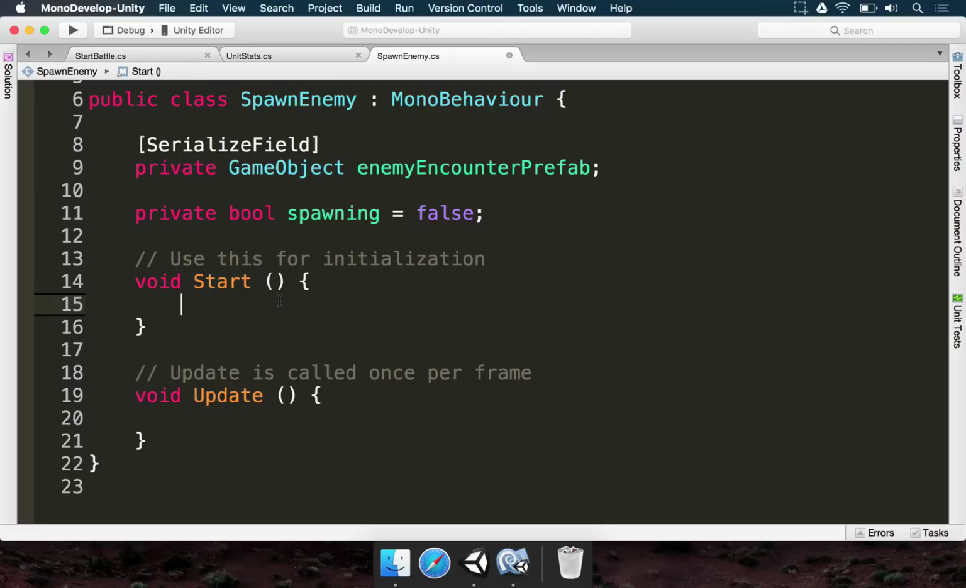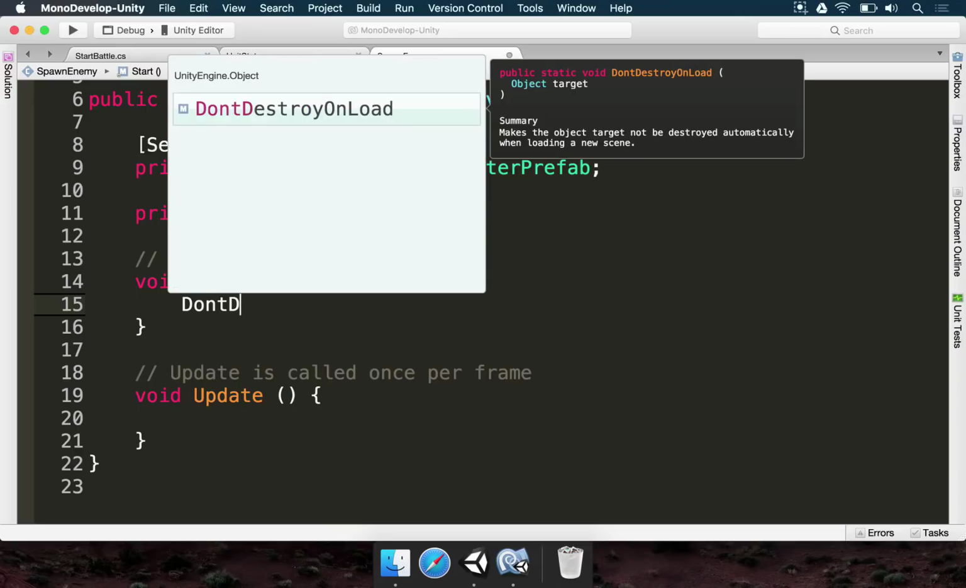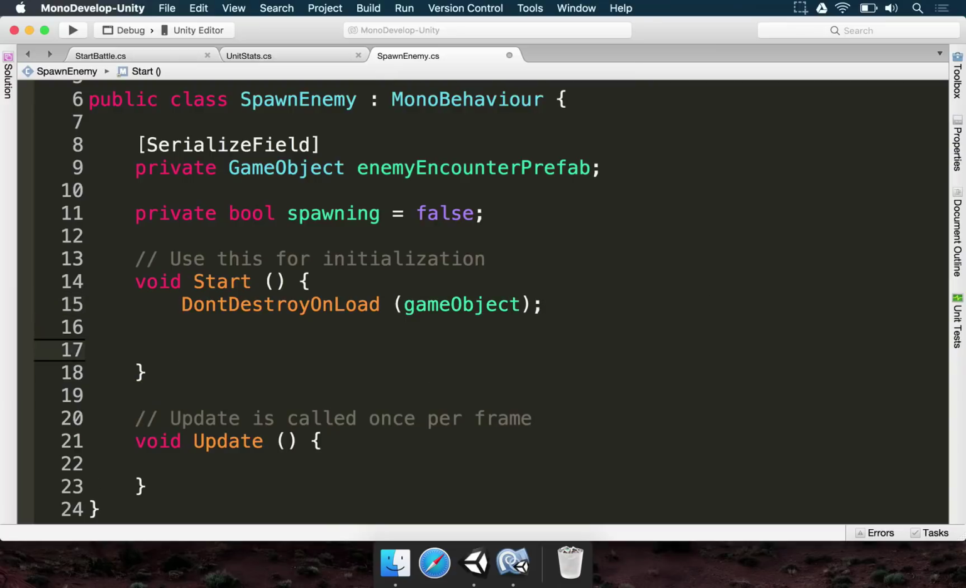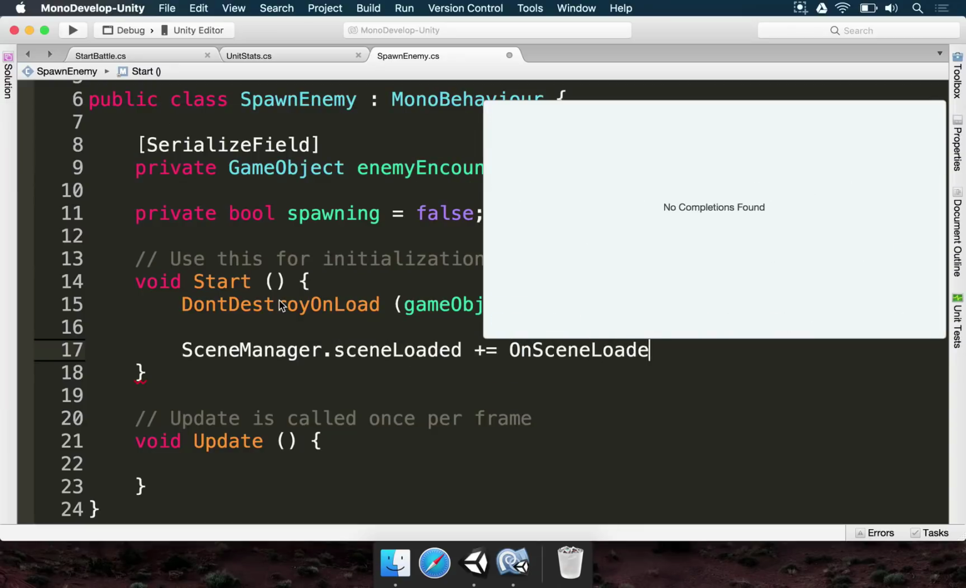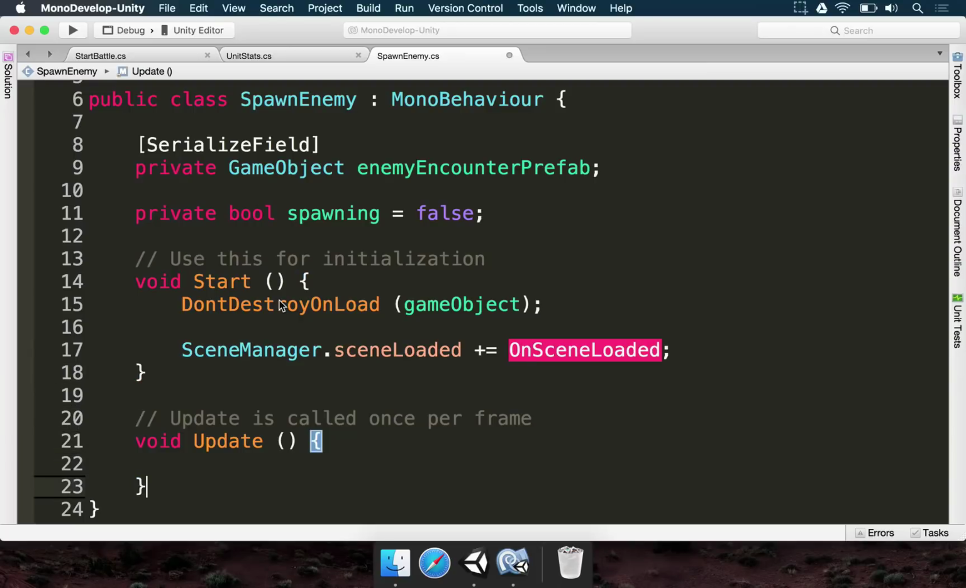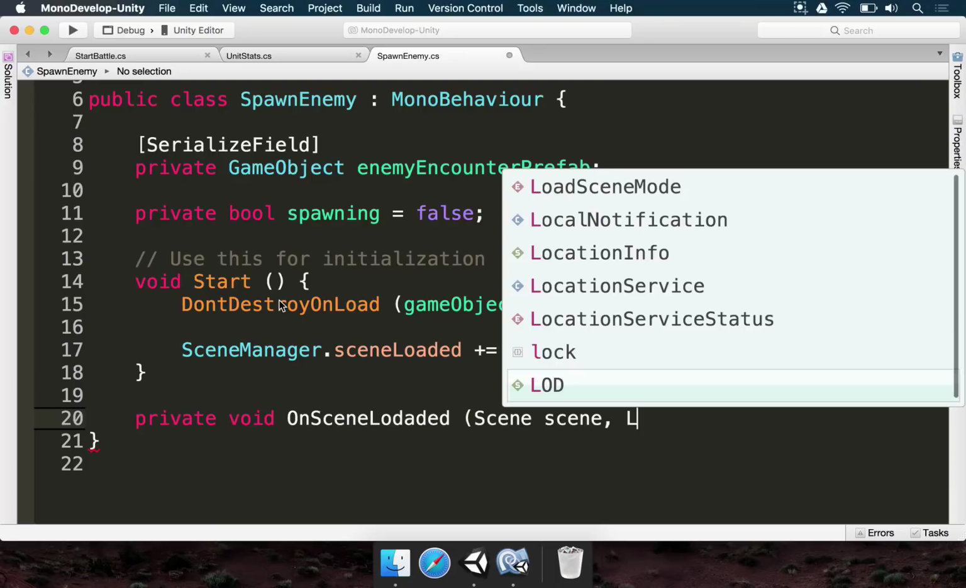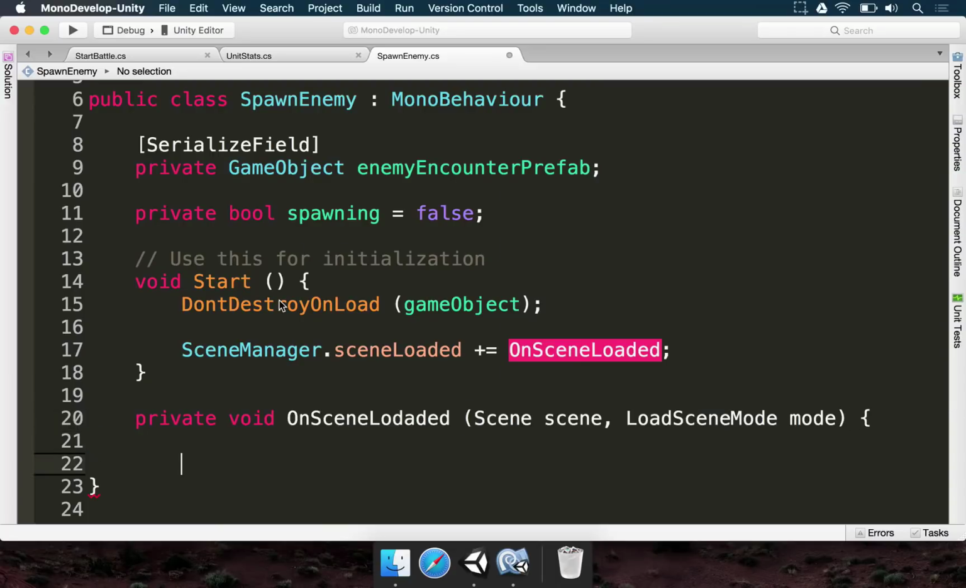Okay, so in the start method, we want to make sure that this game object is not going to vanish once we switch scenes. So DontDestroyOnLoad, and we pass gameObject as a parameter, and we want to listen for when the scene is loaded. So SceneManager.sceneLoaded += OnSceneLoaded. Okay, good. Since we of course don't have this method yet, we need to make it. So private void OnSceneLoaded, Scene as the first parameter, and LoadSceneMode as the second one.